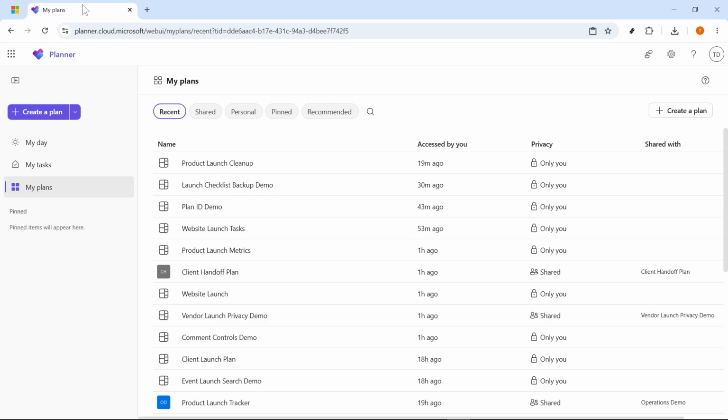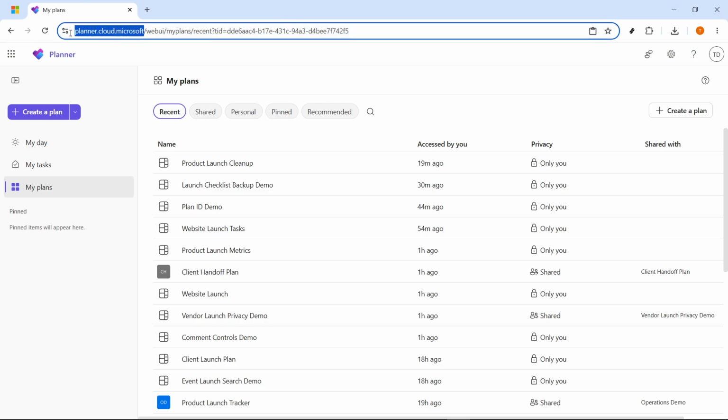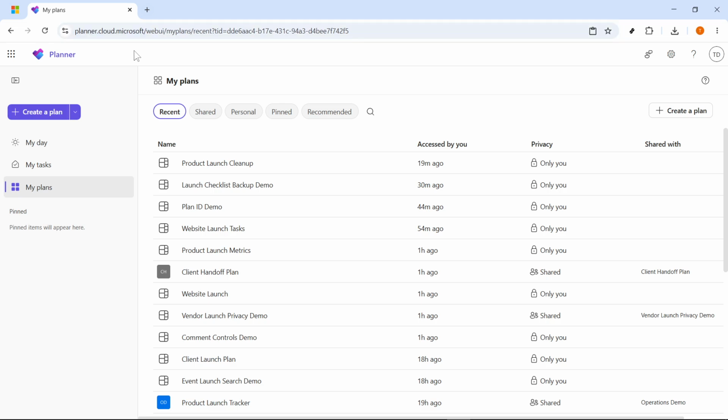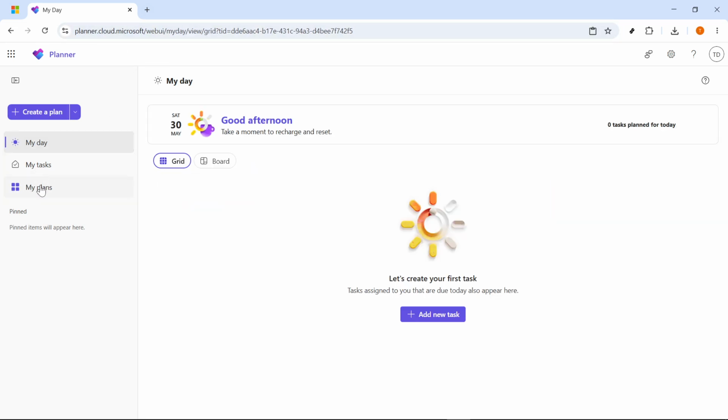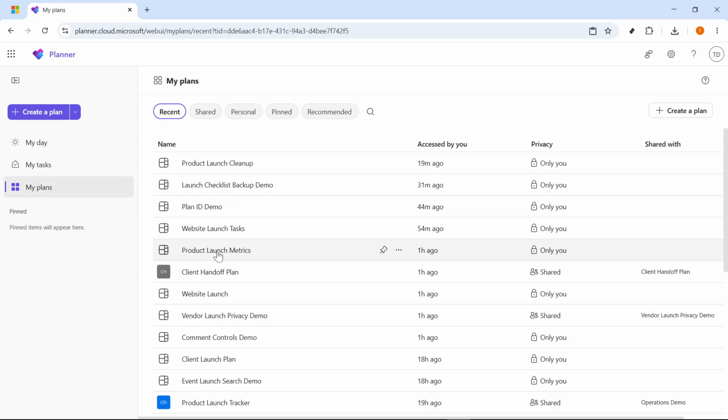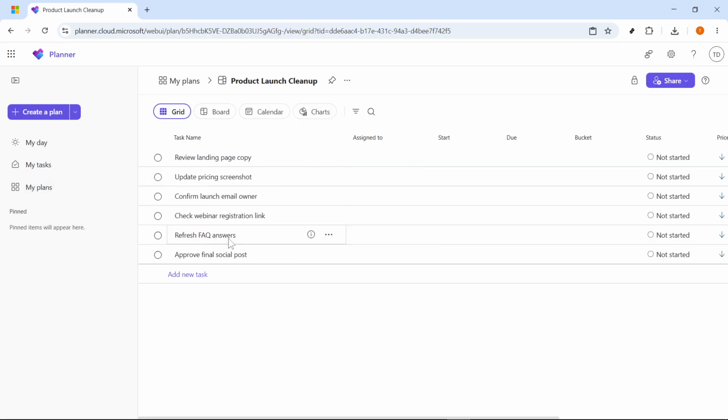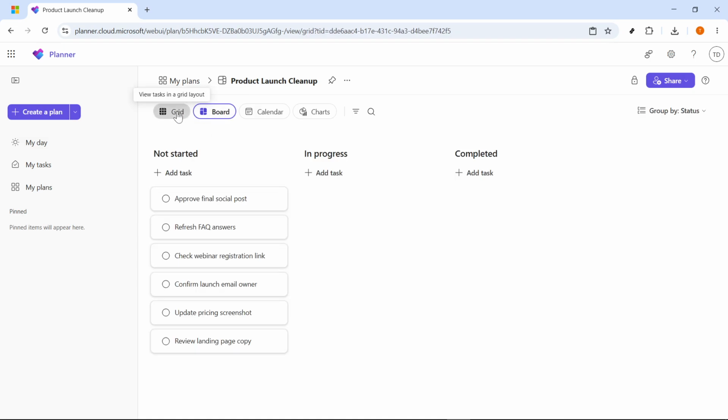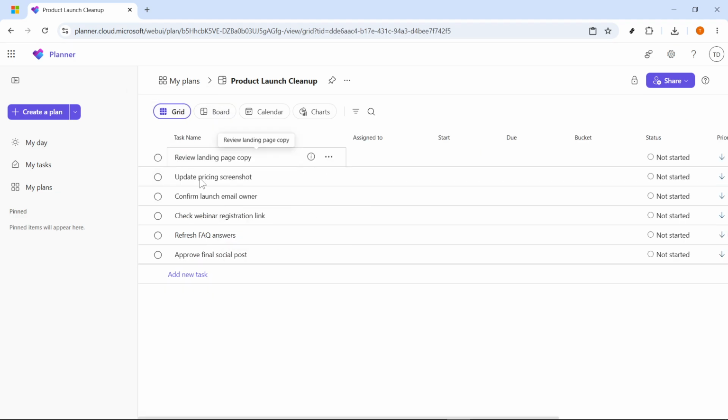Start by opening Planner and go into the Premium plan. To do this, open your browser and go to planner.cloud.microsoft. Once Planner has loaded, look at the left navigation and click My Plans. From the list of plans, click the Premium plan, which in this case is called Product Launch Cleanup. After the plan opens, look at the View tabs near the top and click Grid to switch into the grid view.